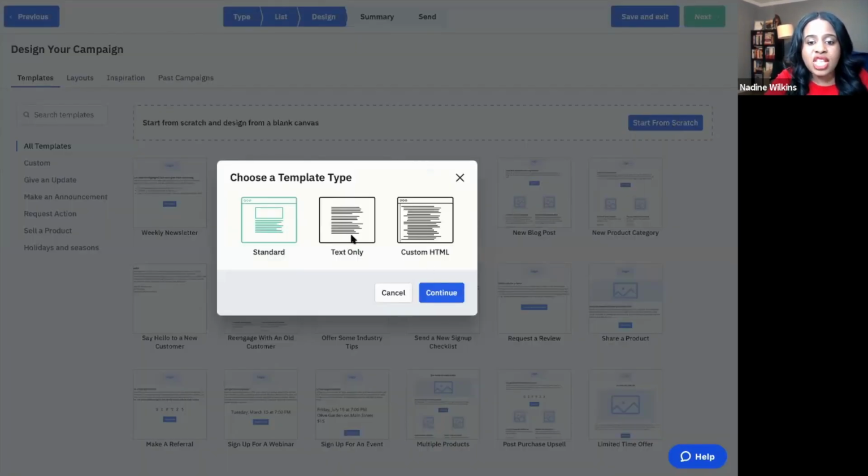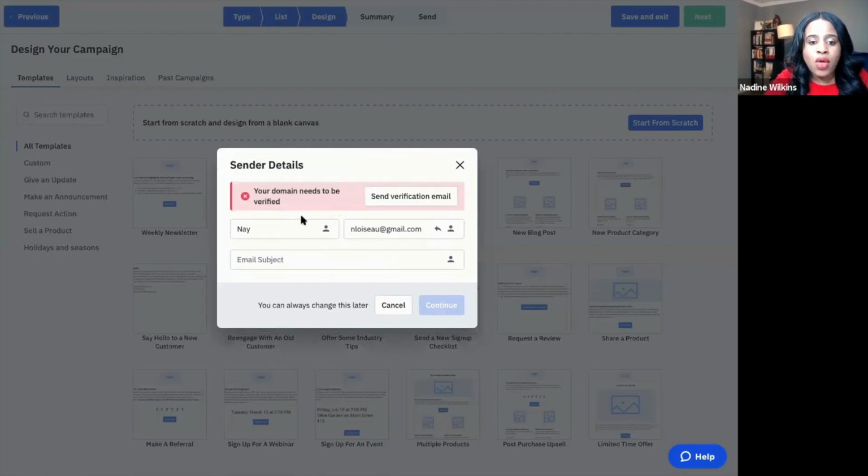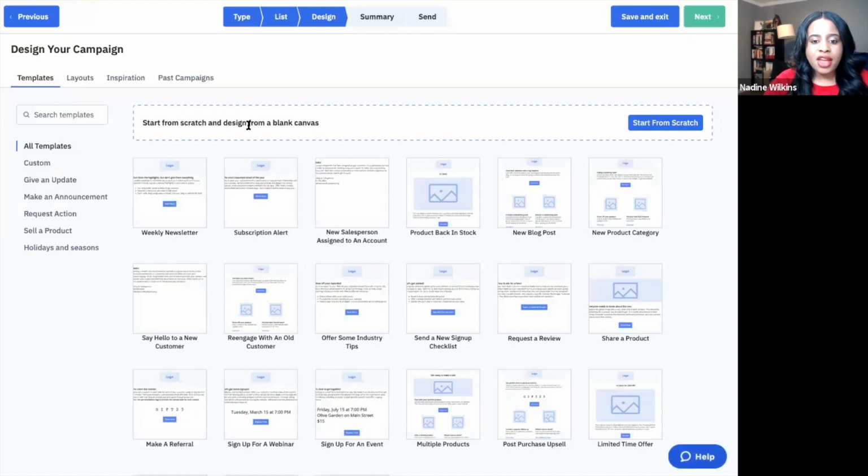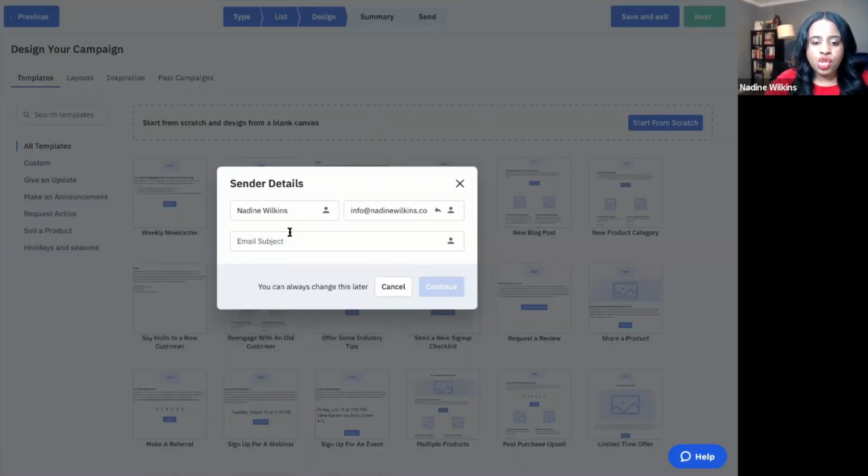So I'm just going to choose standard. We're going to hit continue, and your domain needs to be verified. Oh yeah, guys, that is 1 step that you do need to do in order to be able to send the email out. So let me just hit send verification, and I will actually do that from my phone. And here you have the option to choose from templates, or you can start one from scratch. We are going to choose start one from scratch.